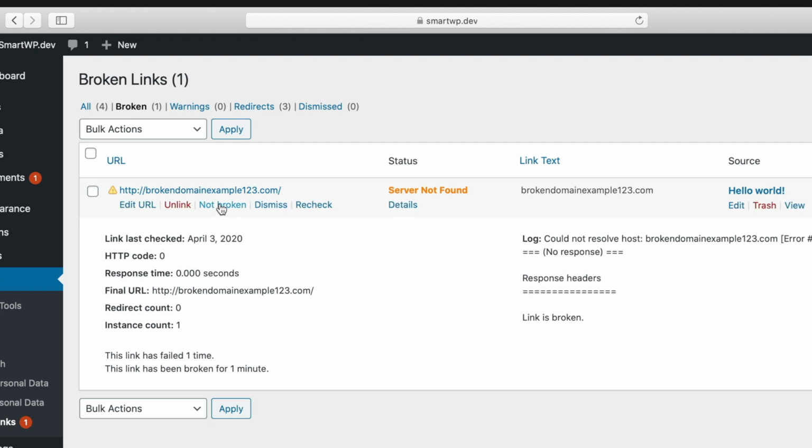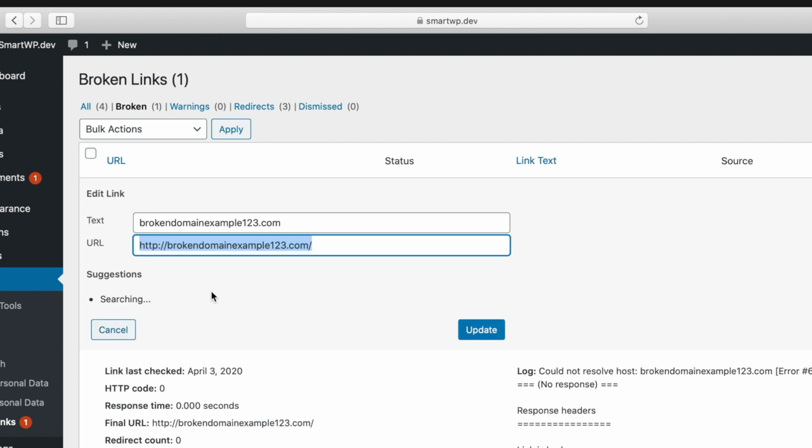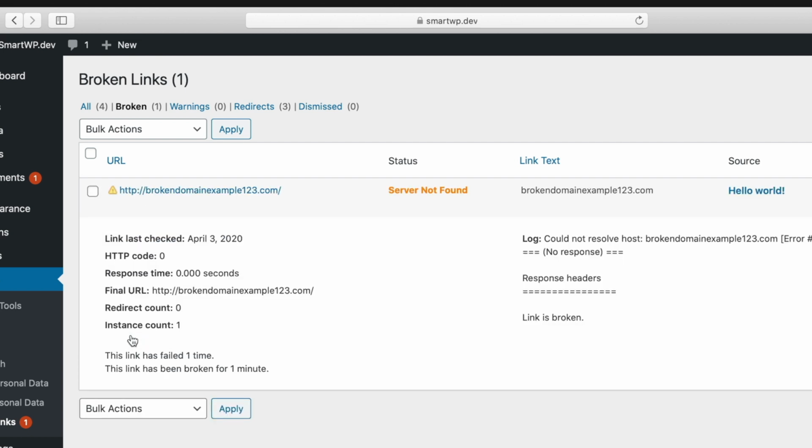The best thing about this plugin is you'll probably have a few broken links here and you can easily select edit URL if you wanna actually make it go to a correct URL. You can also unlink the link. You can also indicate that it's not broken. I've found that this is an issue with some Amazon links. It'll pop up as broken when they're not. You can dismiss the notification or you can recheck the link, which in our case, the link is still broken.